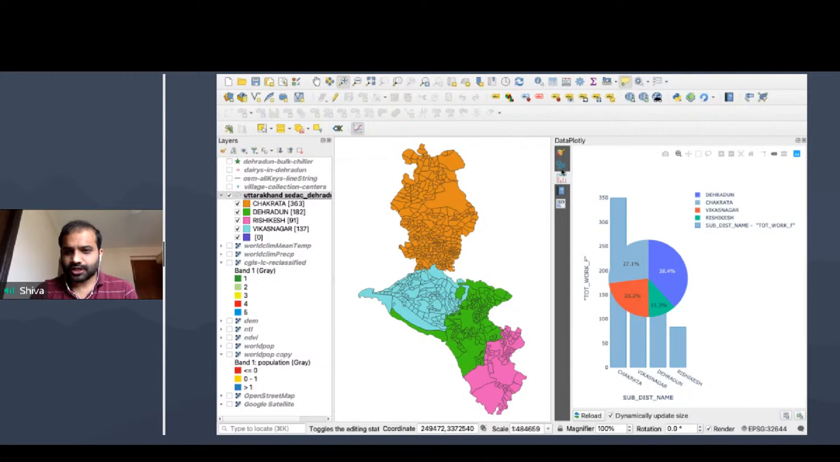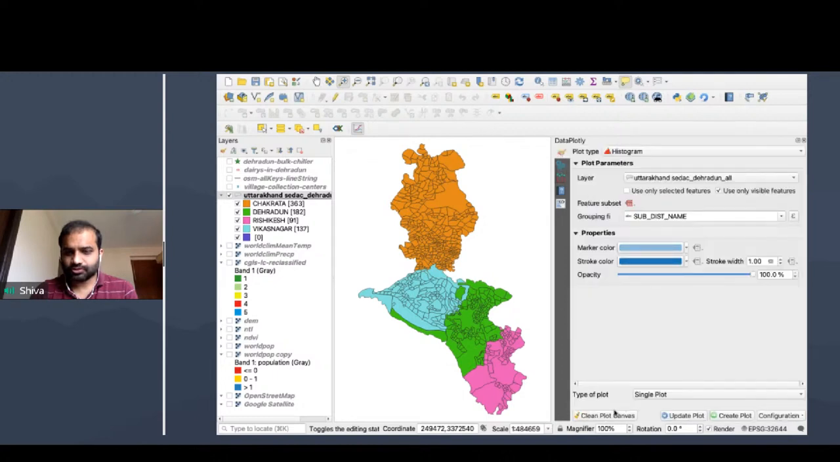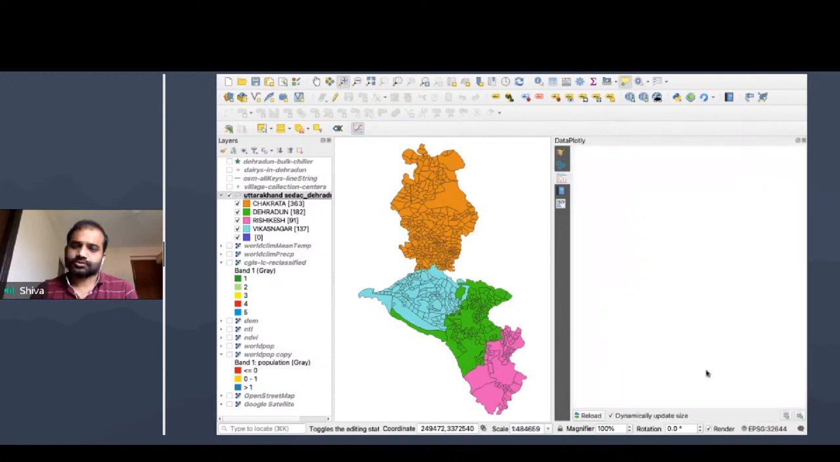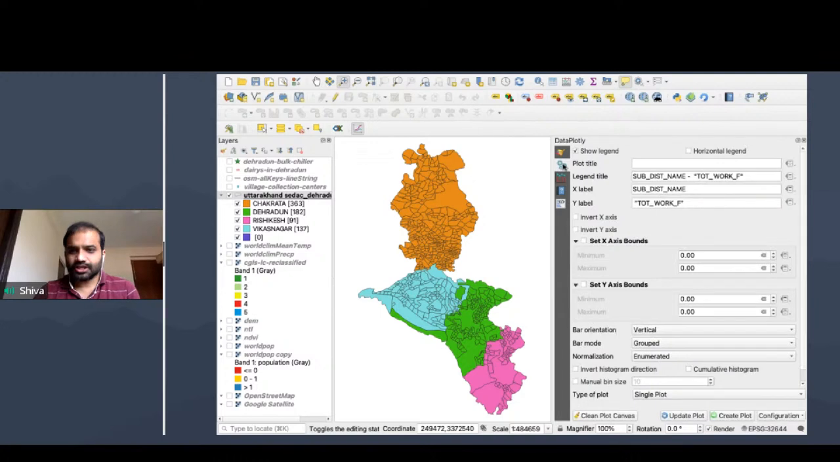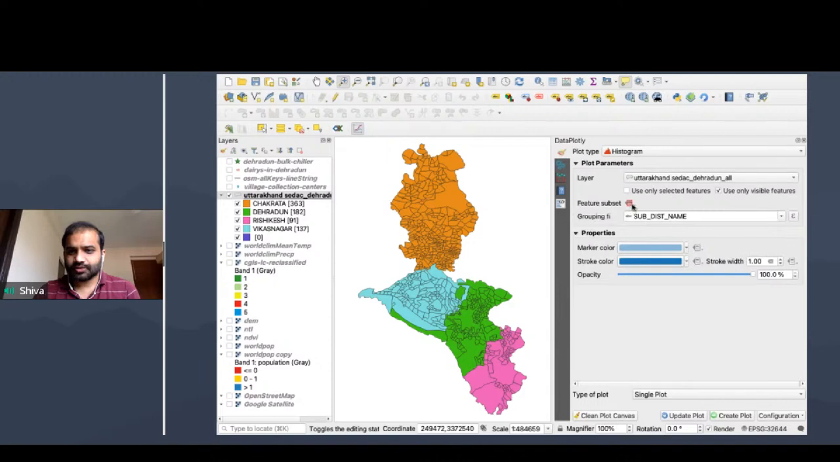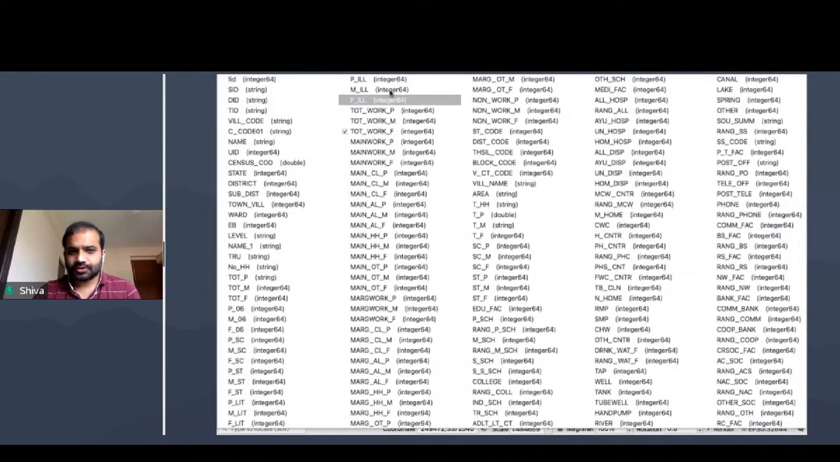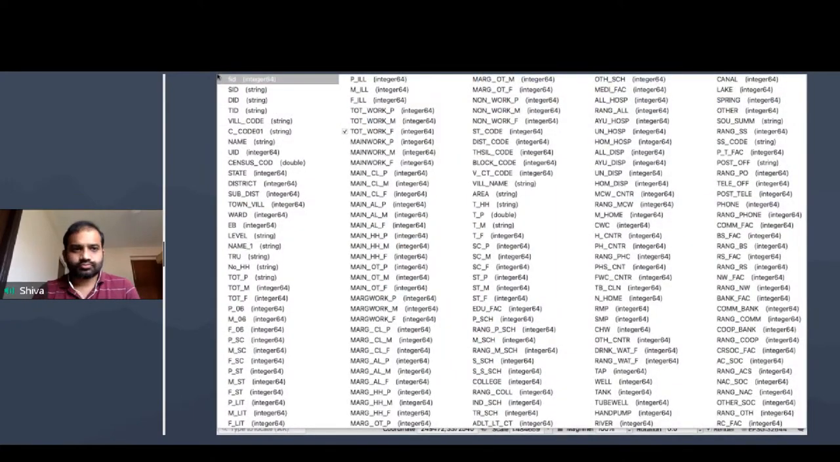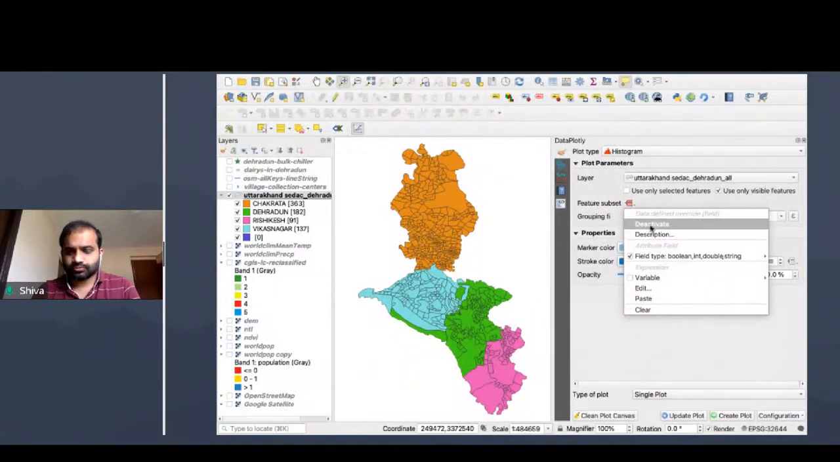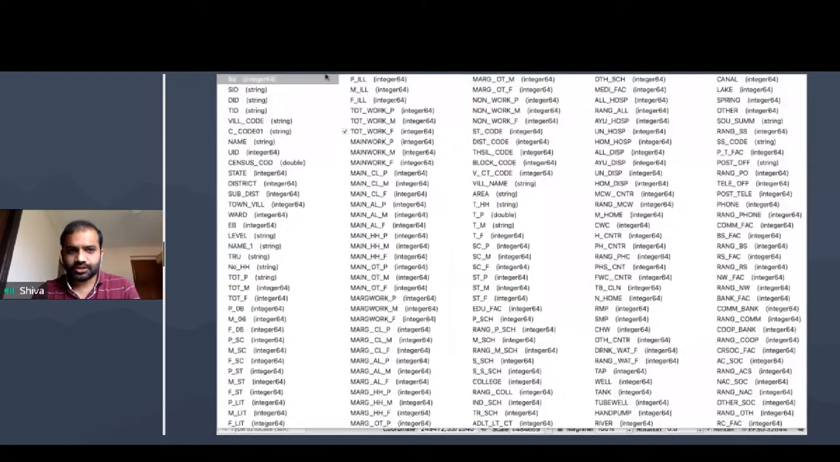We have created two plots earlier, a pie chart. So I will clean it, then create a plot. Yes, so this tells us the number for each district. So I can have a description here.